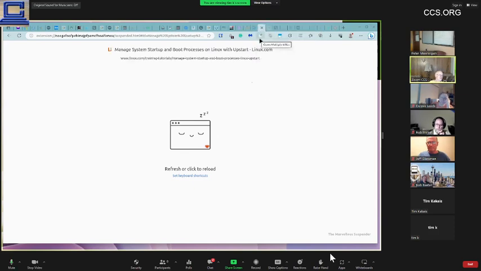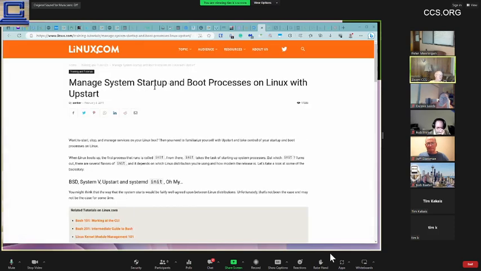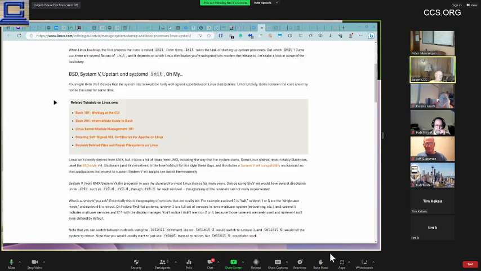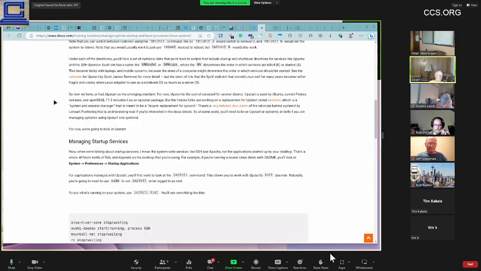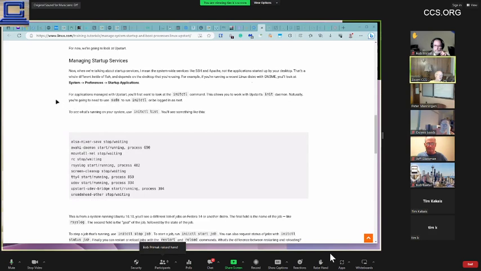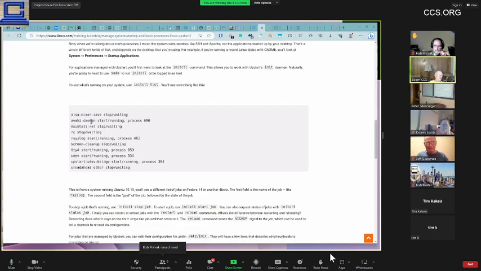Manage your system startup and boot processes. This is like what we need to do on Windows and Mac OSs. Here's the information on how to control what is in the startup and boot processes on a Linux system. They're using an app called Upstart. I'll let you read into it yourself as to whether you can understand what they're doing and how you can control what starts on your system and what does not when you're booting up.